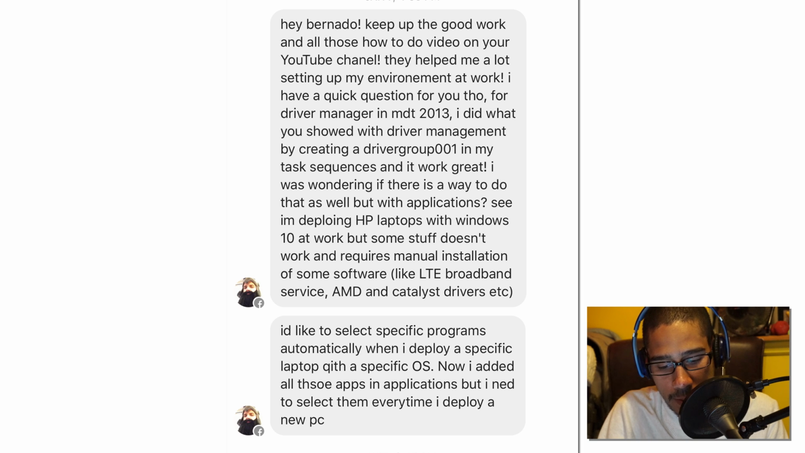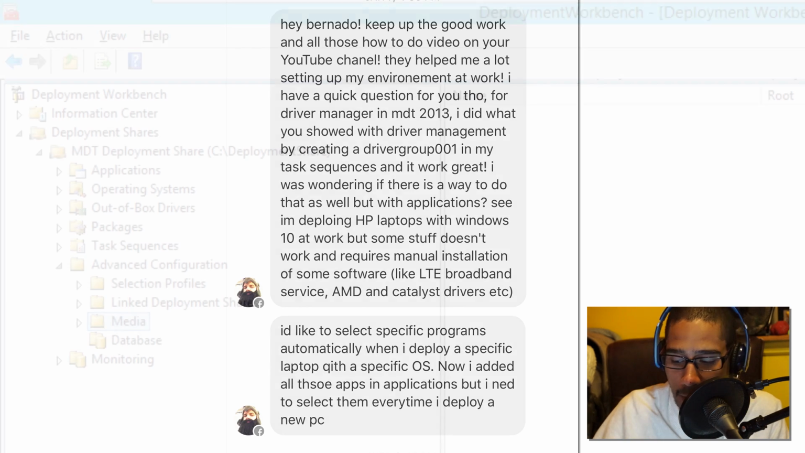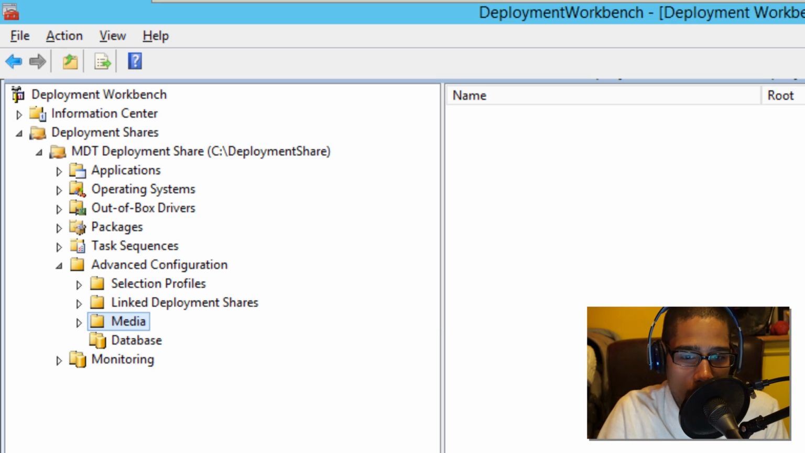See, I'm deploying HP laptops with Windows 10 at work, but some staff doesn't work and requires manual installation for some software like LTE broadband, Surface, et cetera. I'd like to select a specific program automatically when I deploy a specific laptop with a specific OS. Now I added those apps in the application, but I need to select them every time I deploy." He wants to have everything automated, and the only way that I know is using a database.